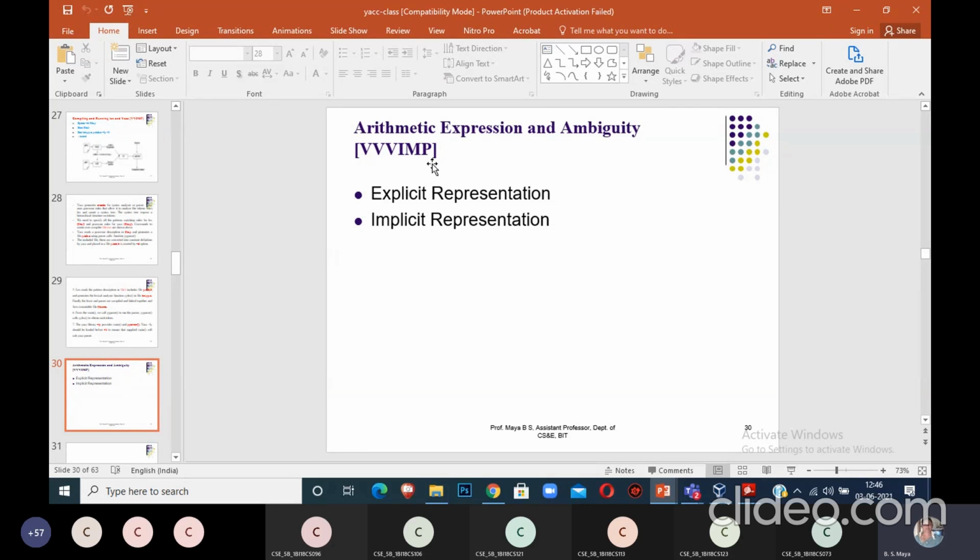Arithmetic expression and ambiguity. See, in the exam you will get it. What are the two-way representation? To take the question if you want.